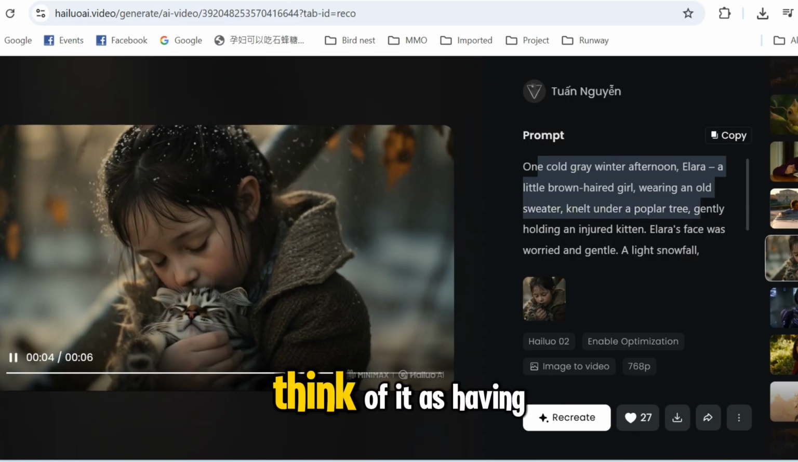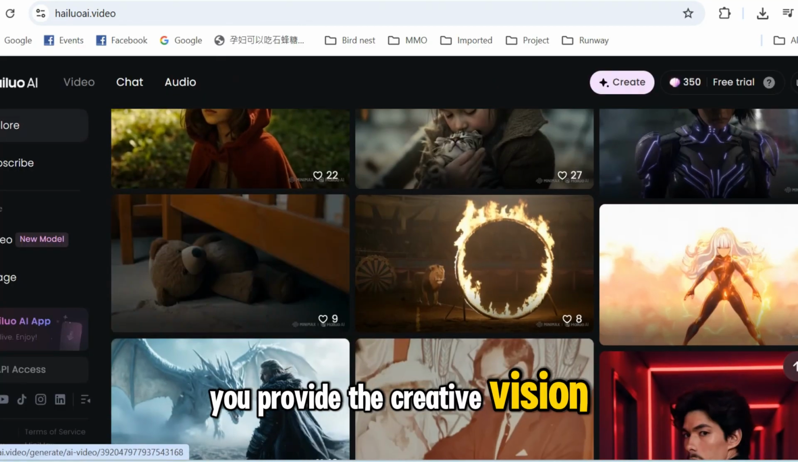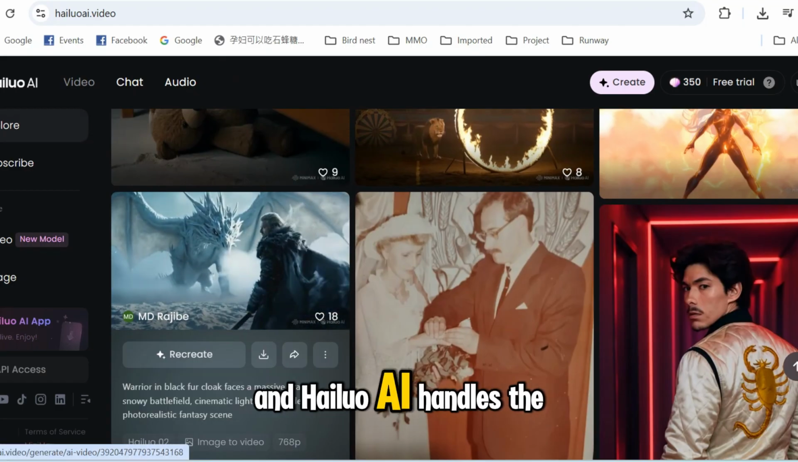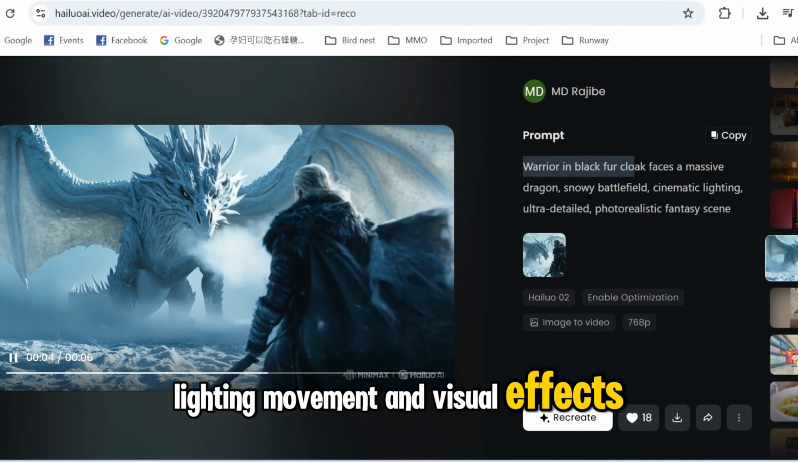Hailuo AI is a cutting-edge artificial intelligence video generation platform that transforms text prompts into high-quality video content. Think of it as having a virtual film crew at your fingertips. You provide the creative vision through text, and Hailuo AI handles the cinematography, lighting, movement, and visual effects.